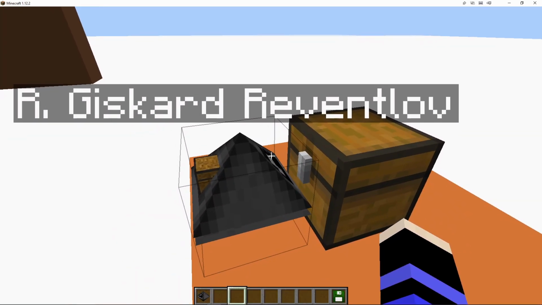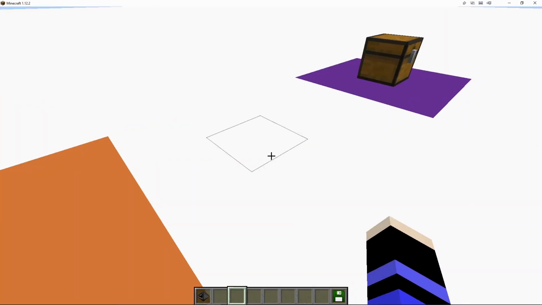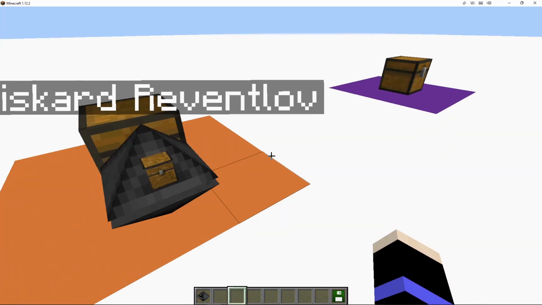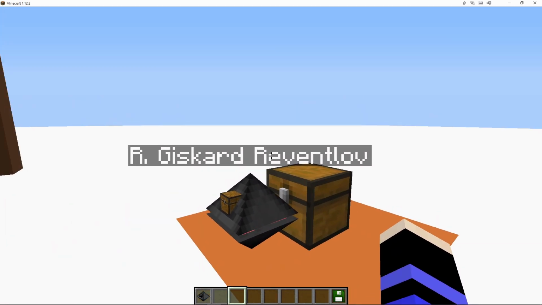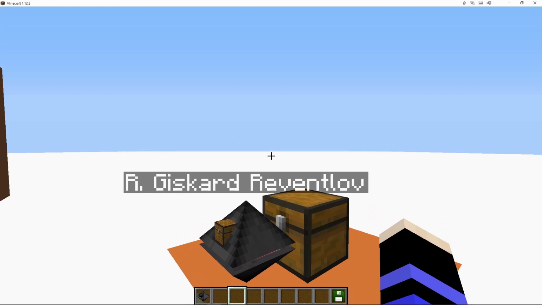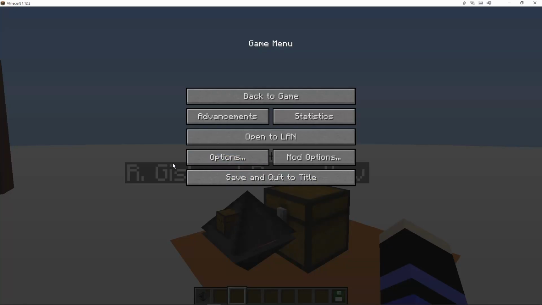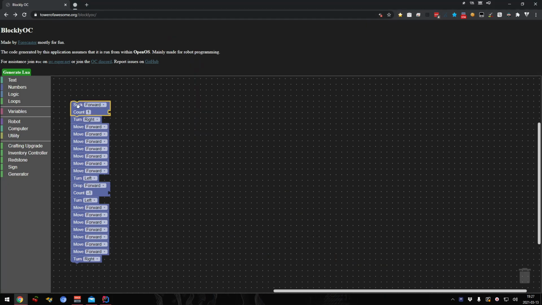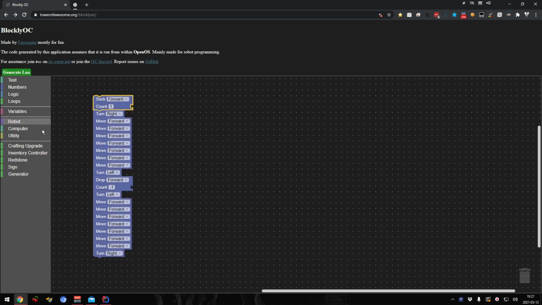Now, I could run this program 64 times, but that would be a little inconvenient, to say the least. So let's fix that using loops. So let's pause the game again and switch back to the application. So I have this routine that does what I want. It takes one log and it deposits it in the other chest, and then it returns. But I wanted to do this 64 times, and I don't want to run the program 64 times.